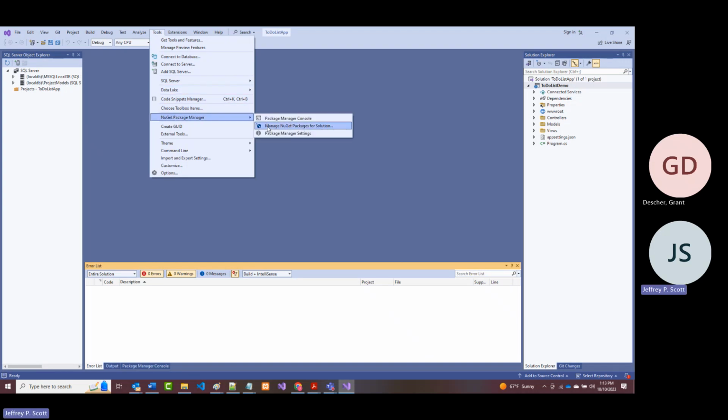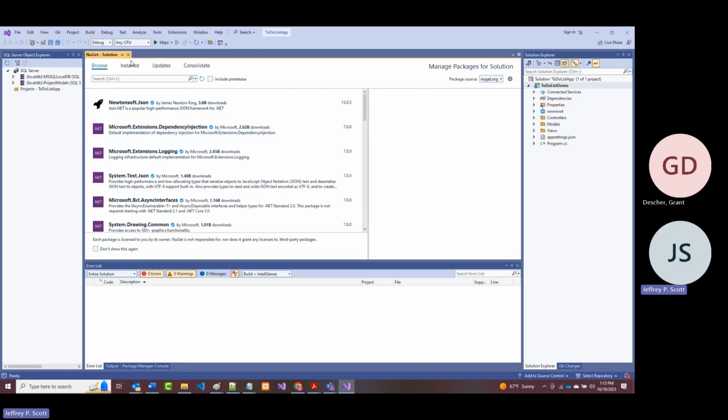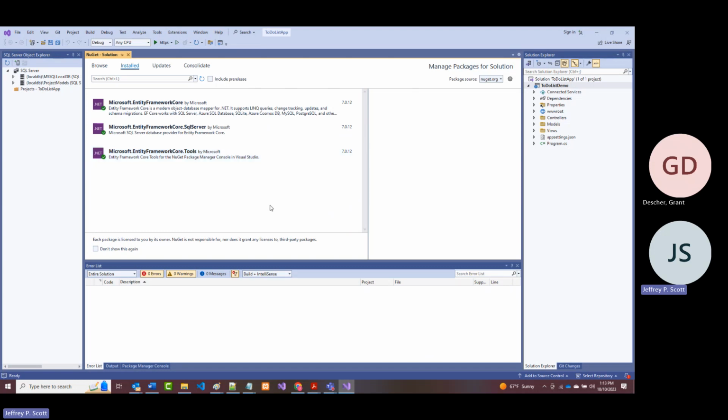Now, for the first time, I should have three. When I come back and manage my packages for solution and I go to installed, I have core, I've got SQL Server, and I've got tools. Now, if you look under the core, it says it supports LINQ queries, change tracking, updates, and schema migration. It works with all sorts of different kinds of databases.